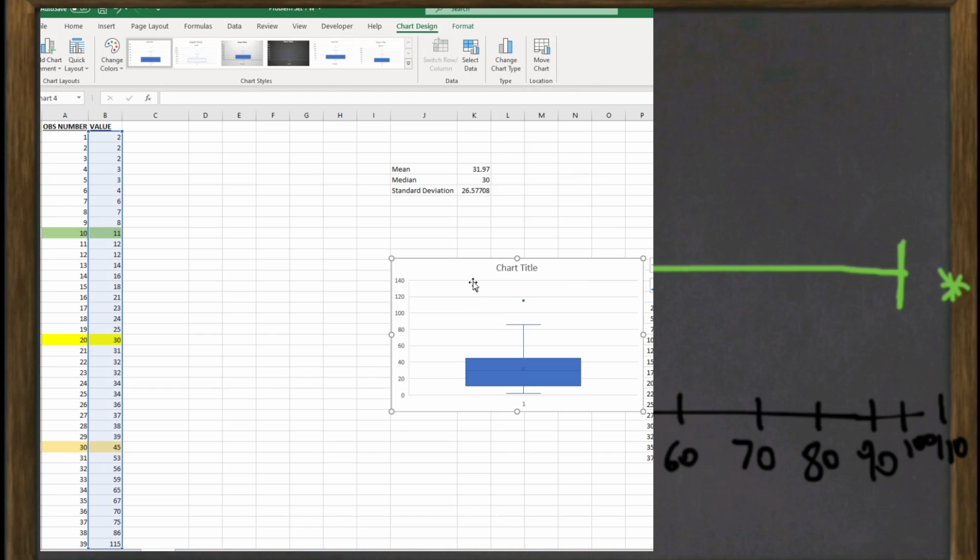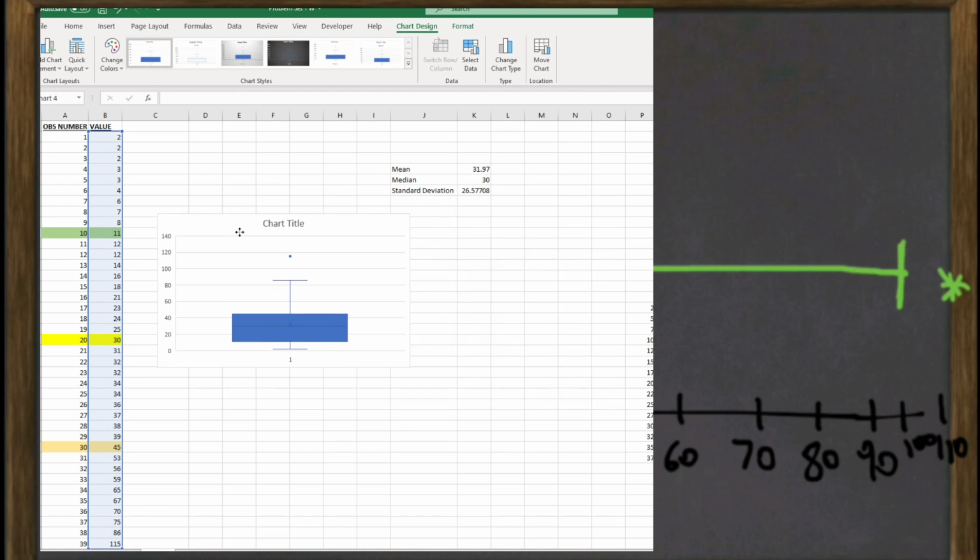And Excel actually puts a pretty nice default look to it. And again, now we're vertical, but it looks a little nicer than the one I drew, but it has the same information. We can see the median at 30, and then the first and third quartiles at 11 and 45. We can see that outlier.